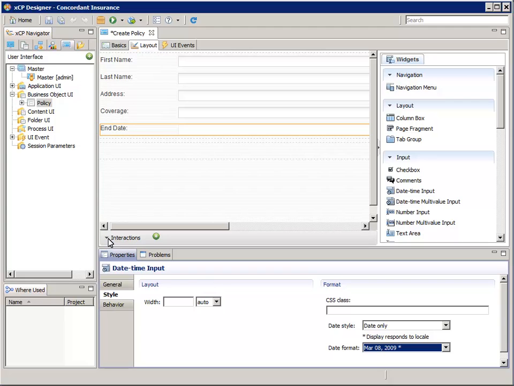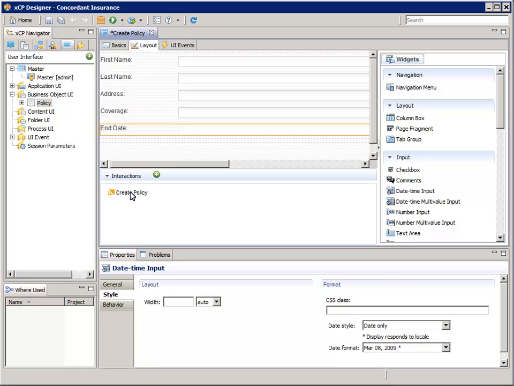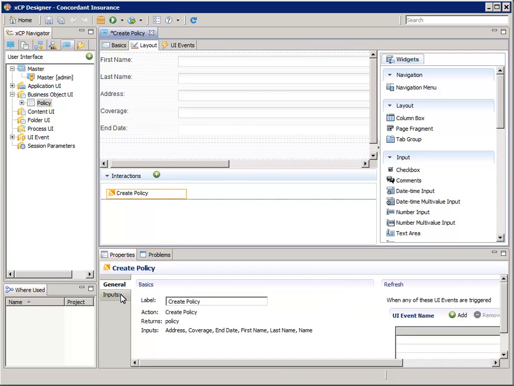Now we can demonstrate the use of expressions by converting the name fields to uppercase when the user clicks the Create button. Expand the Interactions pane and select the Create Policy Interaction instance that was automatically generated and bound to this page. It defines how information from the widgets on the page are passed to the Documentum repository when the policy is created.